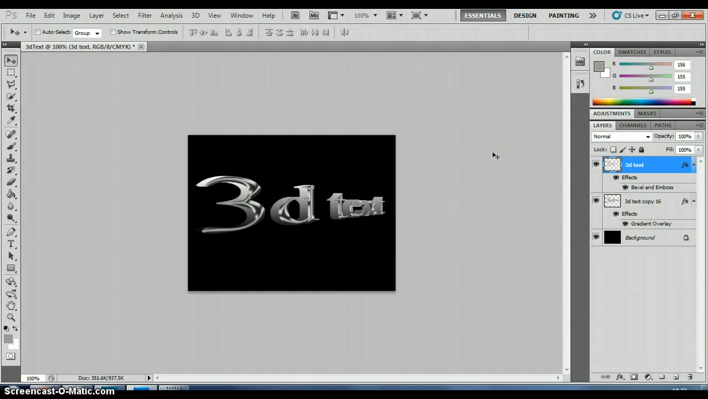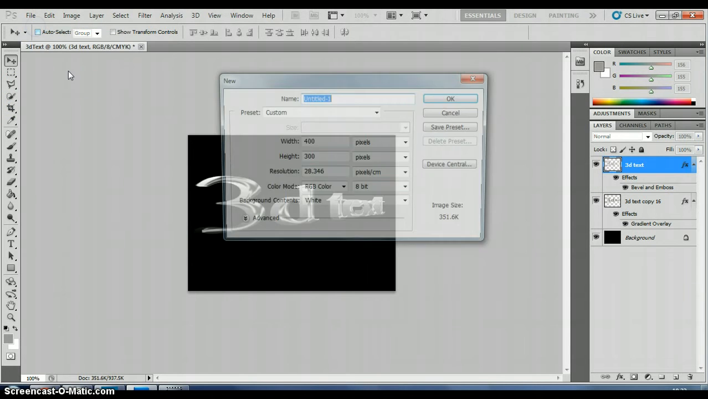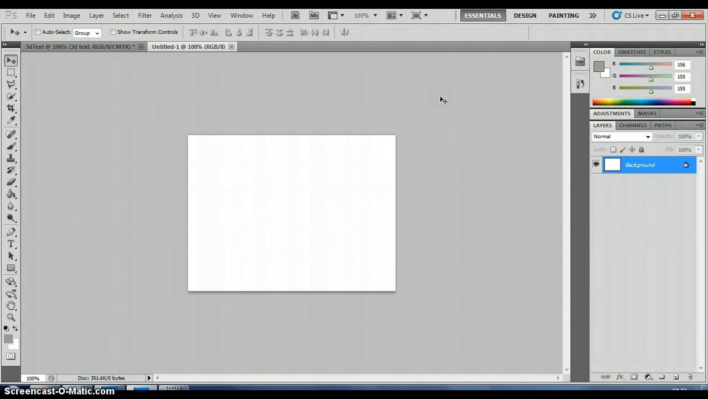In this tutorial, we're going to look at Photoshop and we're going to learn how to make some Chrome Effect 3D text, a bit like this really. So the first thing we're going to do is start a new Photoshop document and we're going to work roughly 400 by 300, that's fine. Click OK. And the first thing we want to do is turn our background black.